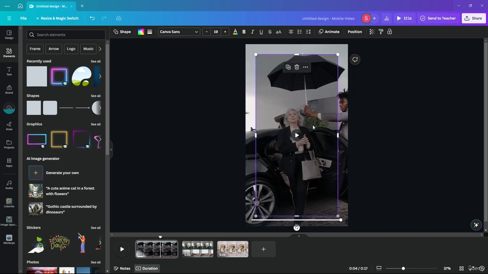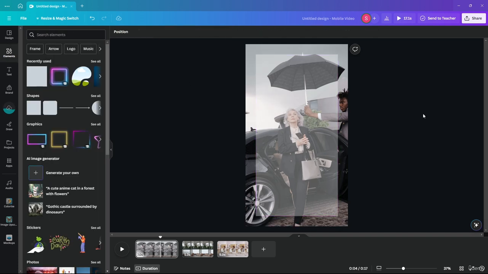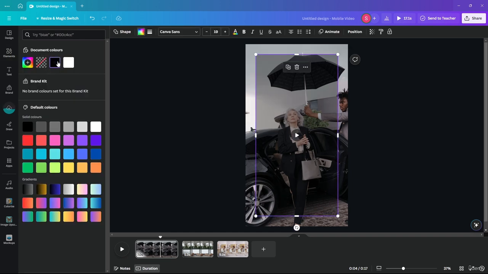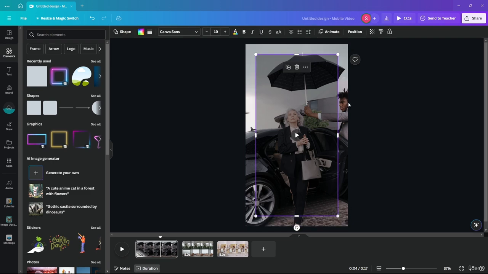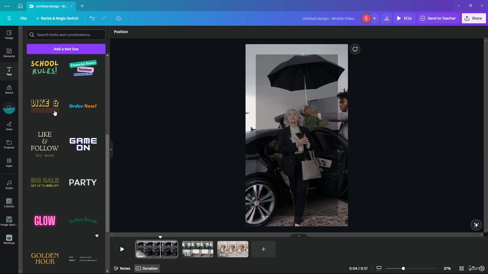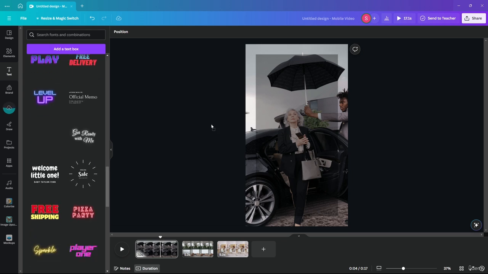Now I can always change it into white as well, but white I think would be the best. So I'm just going to keep it white over here. You can keep it dark, you can keep it red, you can keep it whatever color you want. I prefer dark, so I'm just going to place dark there. Then underneath text over here, you have a lot of things that you can work with. So I'm just going to use this one over here.